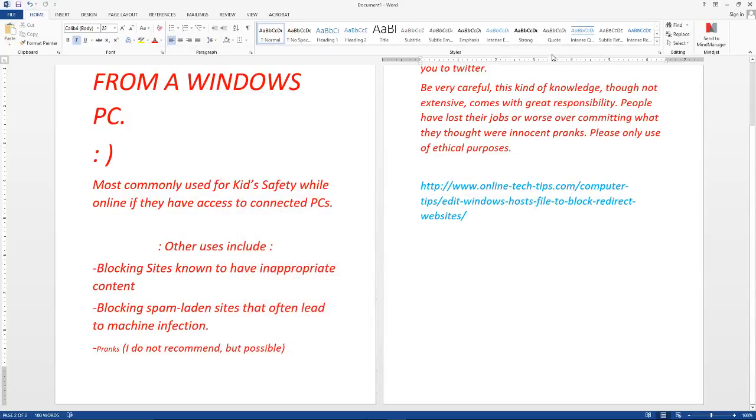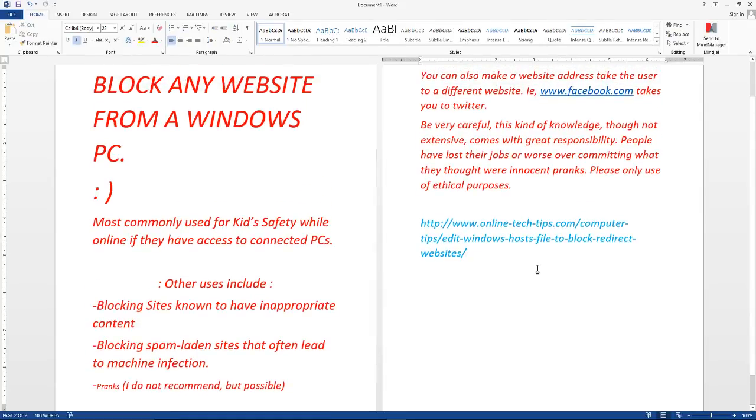I created a quick tutorial here for you. I meant it to be quick. Just basically how to block any website from a Windows PC. We're going to do this using a system file called the hosts file, and the only program that we're going to use to actually perform the block is Notepad.